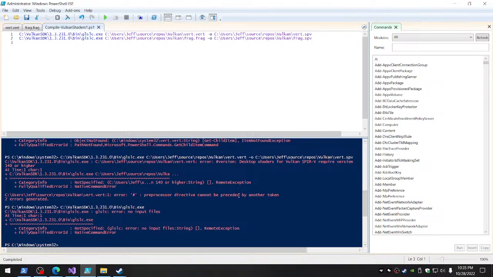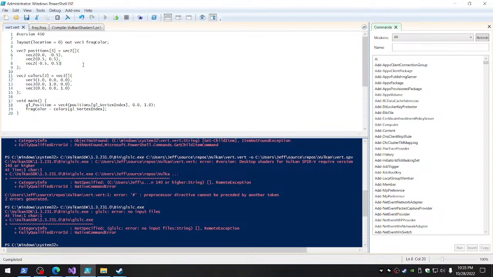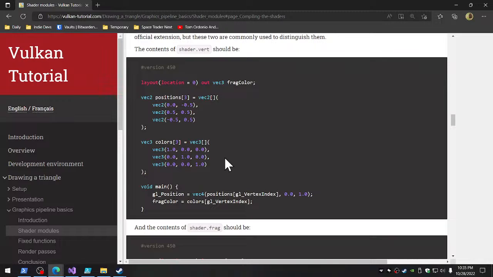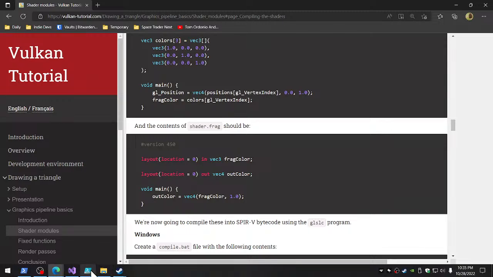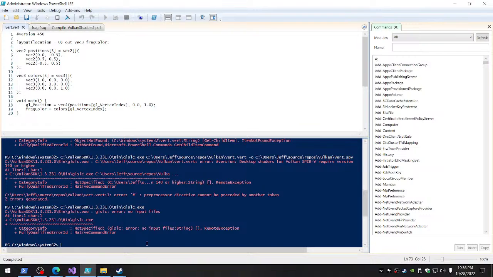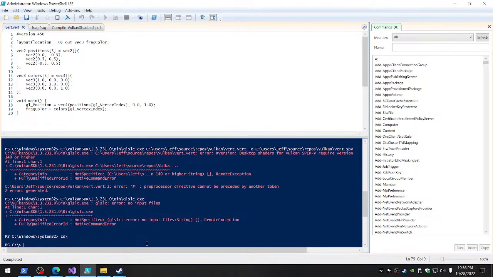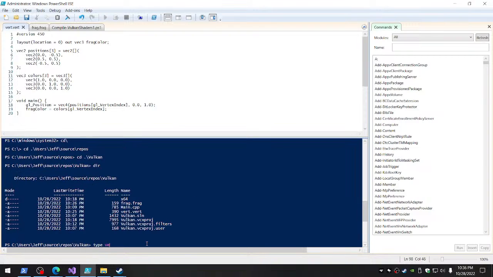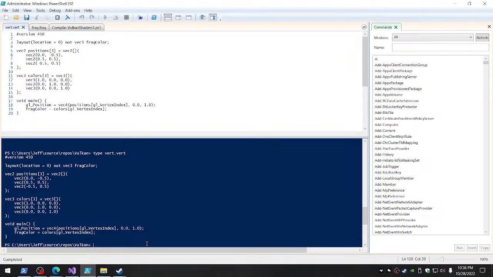The preprocessor directive cannot be preceded by another token. 2 errors generated. Looks good. Looks good to me.